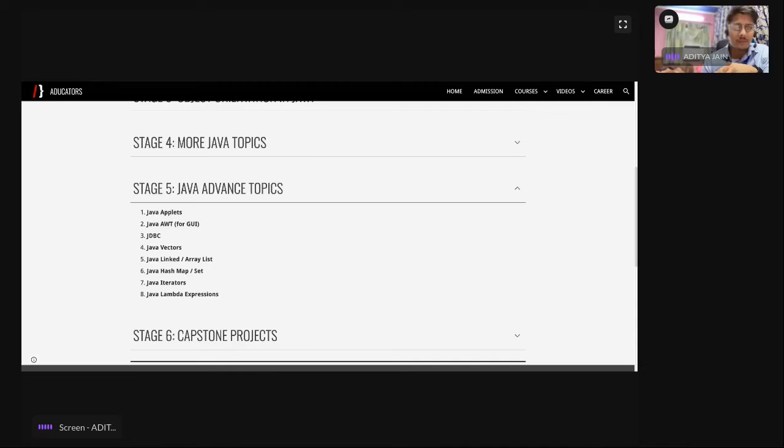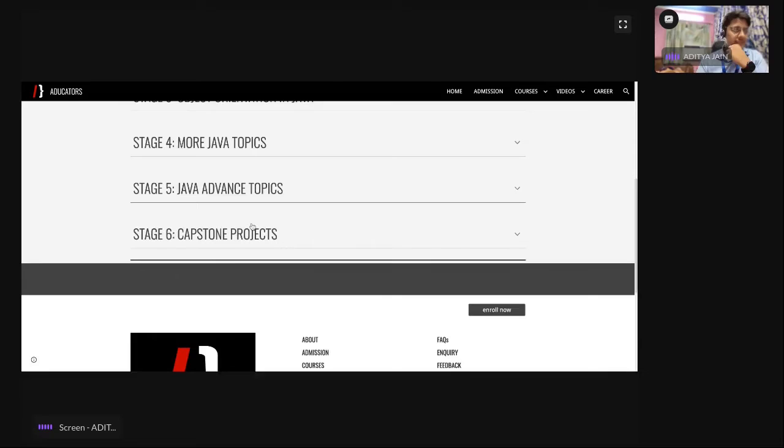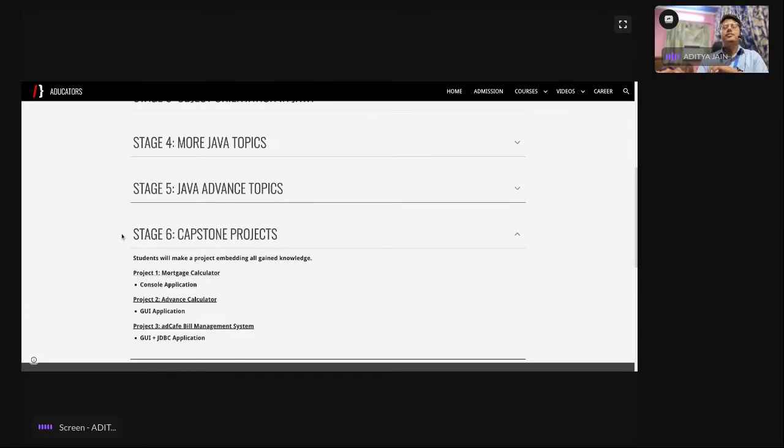And then after that, we are not going to stop either. We will learn Java's linked list, array list, then Java's hash map, hash set, then some iterators, and we have very fresh things like lambda expressions also. And finally we will finish this course with the Capstone project, in which you will create a small application.